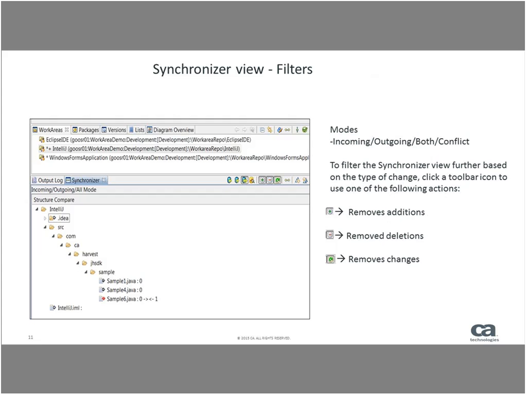If you see the picture, the upper part represents a work area view. Once you do a synchronize operation, the synchronization view gets generated with all the modified files. If you see the toolbar of the synchronization view, it has incoming, outgoing, and conflict modes, with additions, deletions, and changes. These are a couple of the filters which SCM provides in the synchronization view.